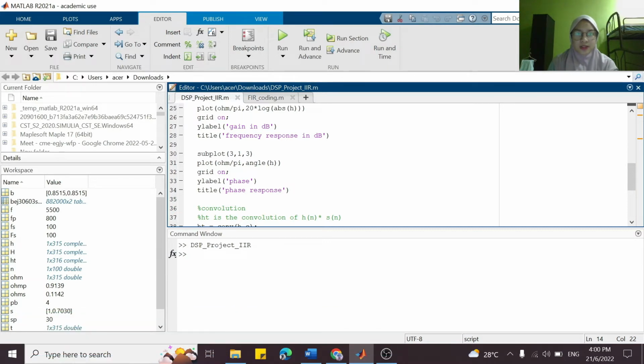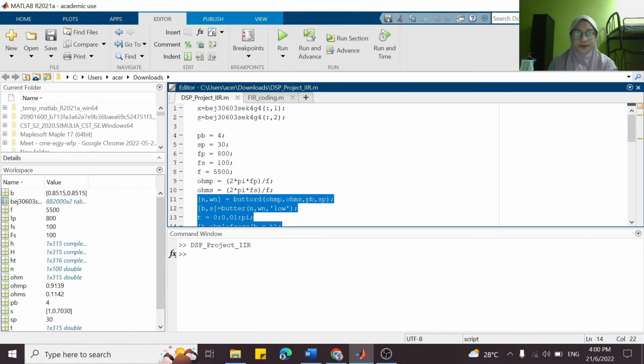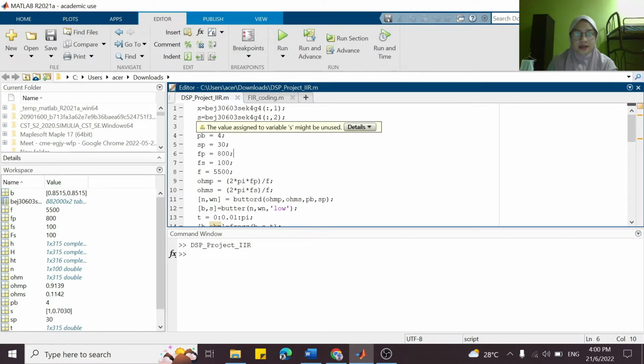I will explain the coding for IIR. First, we need to define X and S, which is the data signal that our lecturer gave to us. Set the value of BB equal to 4, SP equal to 30, FP equal to 800, Fs equal to 100, and F equal to 500, 5000. These values can be adjusted to find a good result.